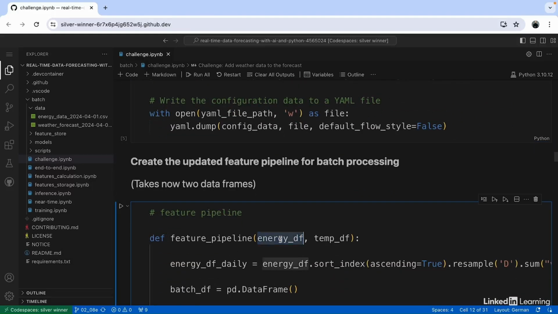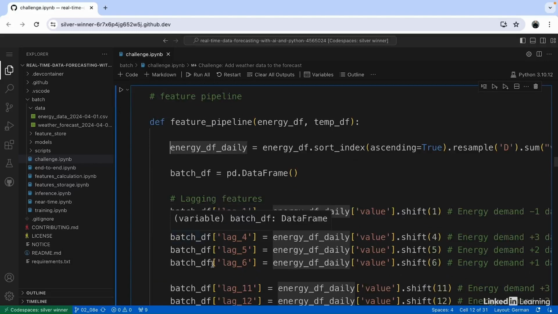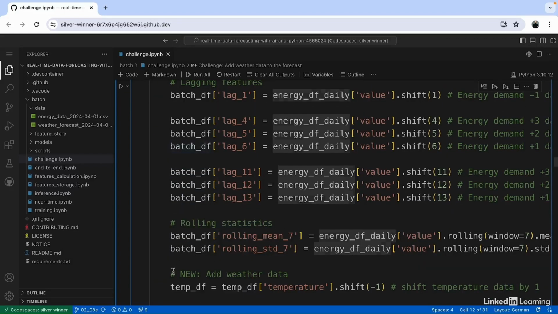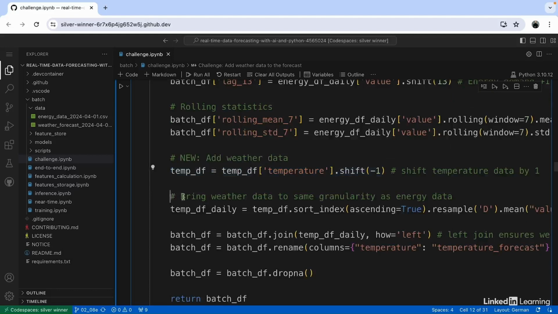In this case, our feature pipeline takes two data frames, the energy data frame and the temperature data frame. The beginning is really unchanged to everything else that we had before, but here we have a new addition. Now we add the weather data. First of all, we introduce the shift that I just explained to you, and then we bring the weather data to the same granularity as the energy data.